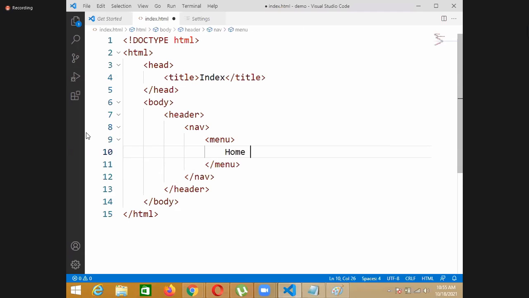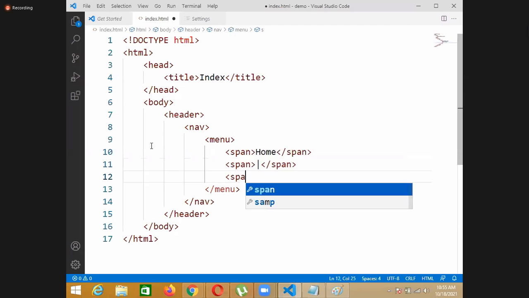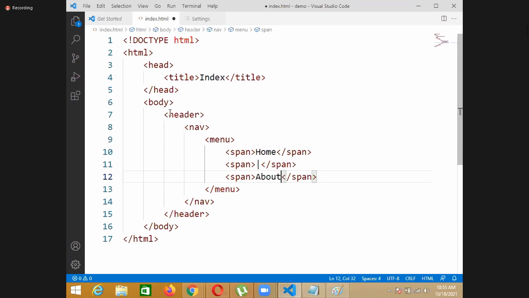Roughly I will write just Home, and I need to keep this in, for example, a span. In a span I am keeping Home. After that we have another span, and in that span I am keeping just a pipe symbol. And another span, and here I will define About, just like this.